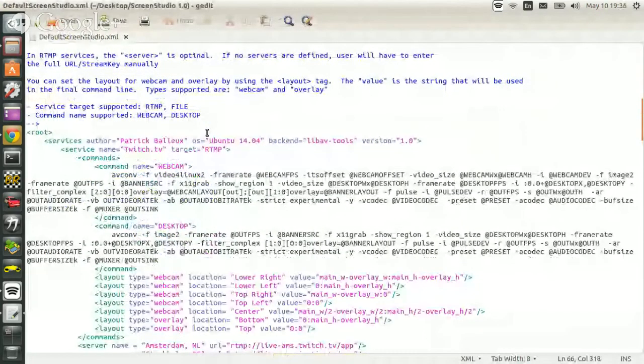What I want to show you is that I have a structure in there saying this is a service that was created, in this case, the default one by me. It was made for the OS Ubuntu 14.04. The backend is libavtools, and the version of that file is 1.0. And then I start listing the services.